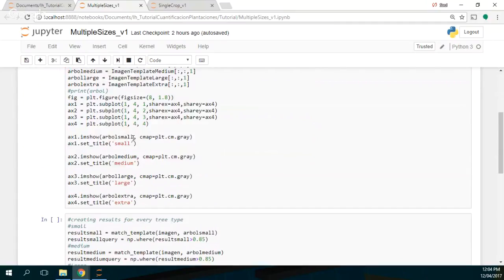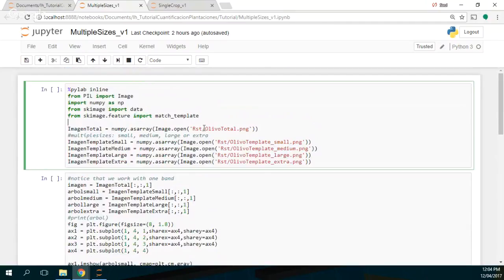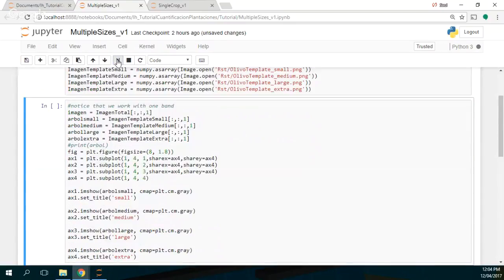Okay, here we create a plot. So, okay, I run this and I run this.